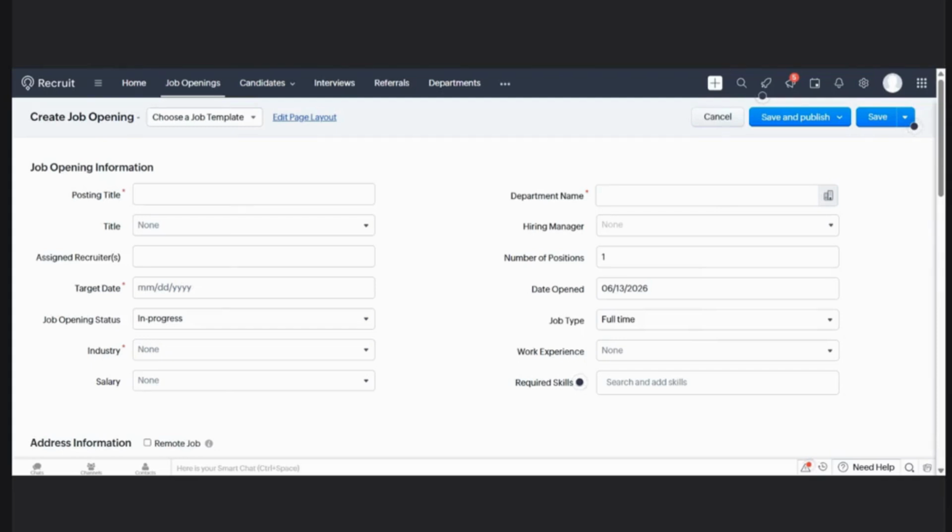See, the target date is to analyze what you have put as a target so that your metrics can be defined. For example, if I put a target date of 30th of June and I've not been able to fill that position, it is not that this job requisition will be deleted. It will just show it in red saying that your target date has been over. So that is the importance of your target date.